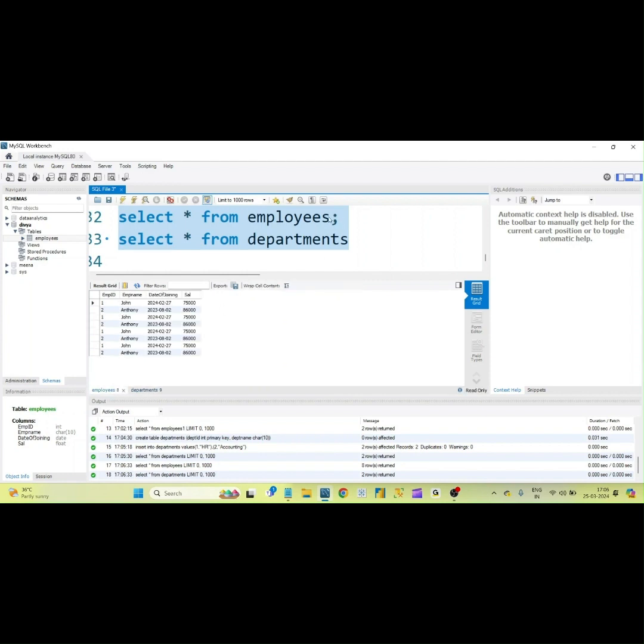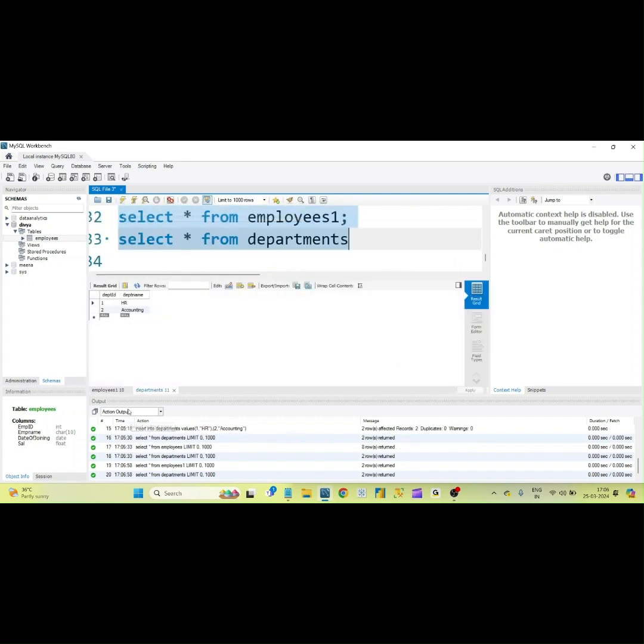Whenever I execute them at a time, the result will be displayed beside only. I can select from here. Sorry, I need to select employees 1 here, right? Sorry for that. Let me select employees 1 and execute once again. Yeah, I got the tables here. In the employees 1 table, we have this data, correct? And in the departments table, we have this data.